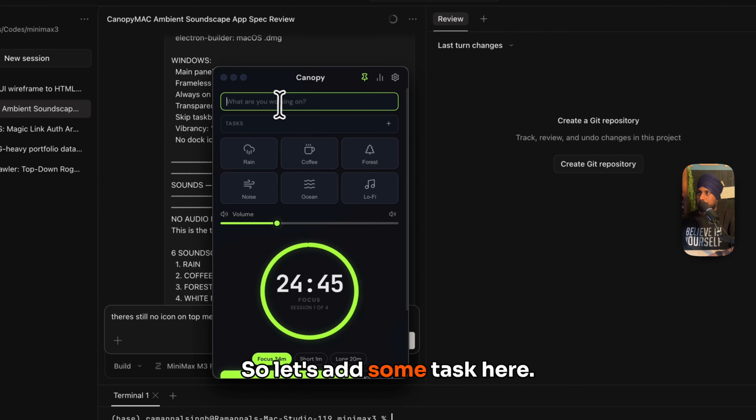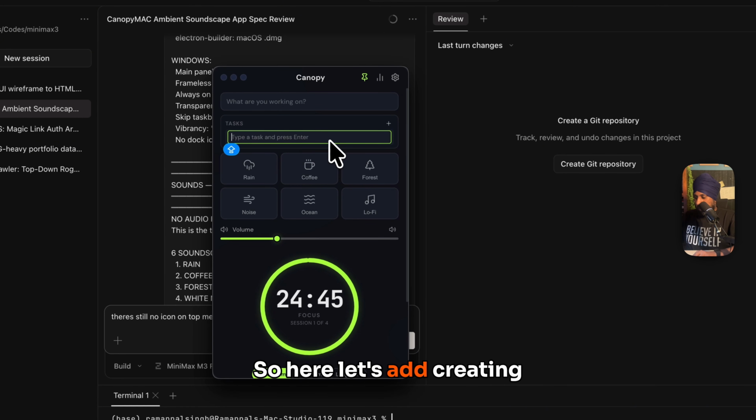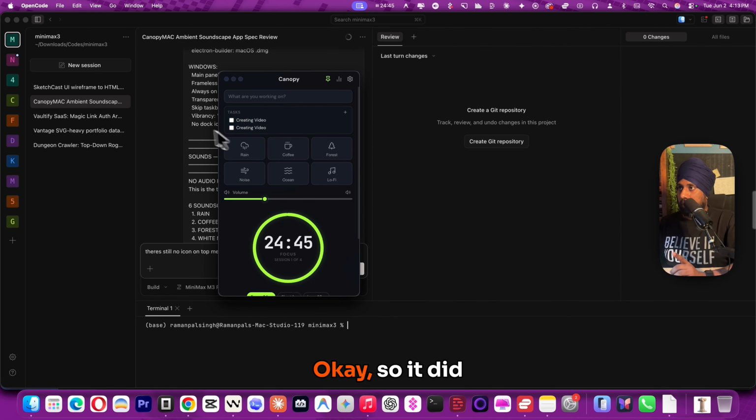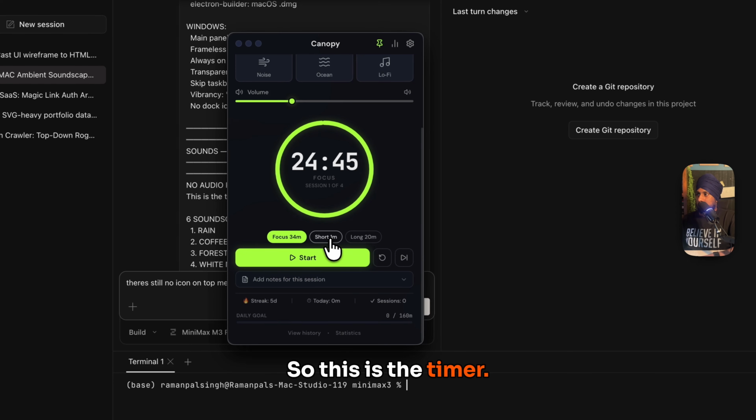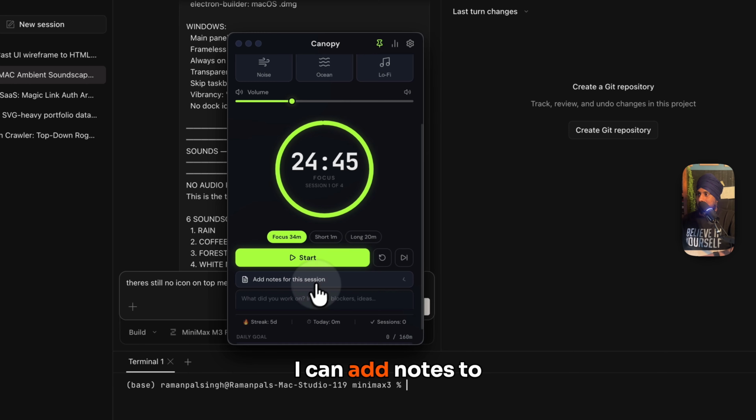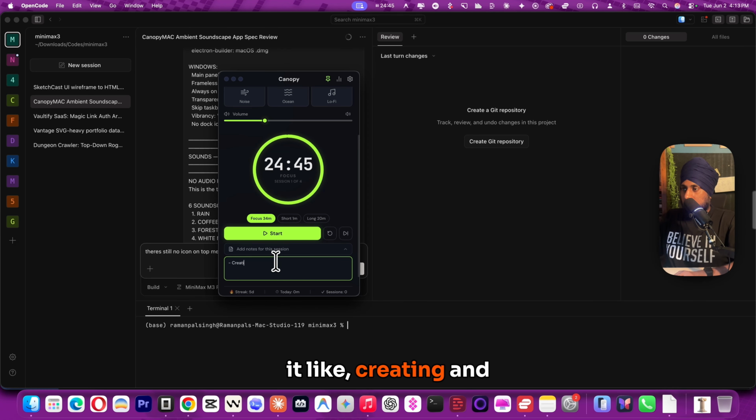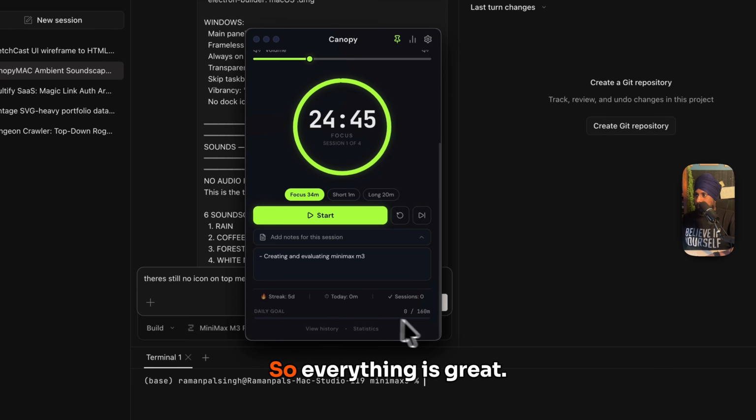So let's add some task here. Let's add creating video or something. Okay, so it did add the 2 hours. Let me delete one. So this is the timer. The focus timer is this. I can add notes to it, like creating and evaluating MiniMax M3. These are notes. So everything is great.